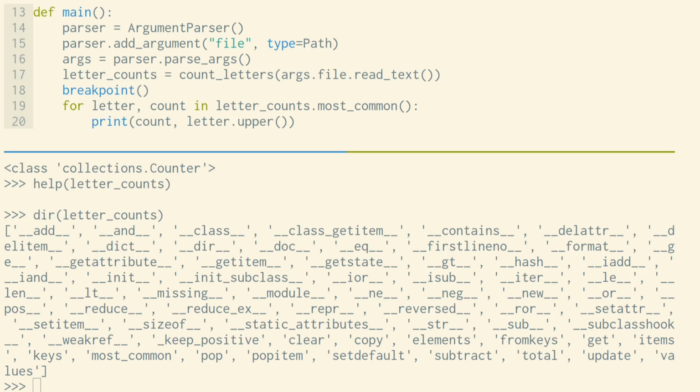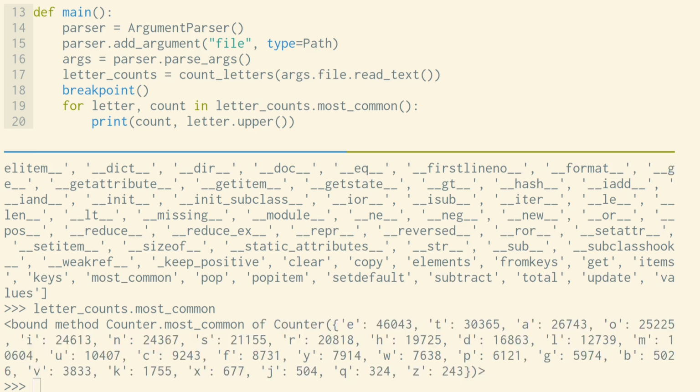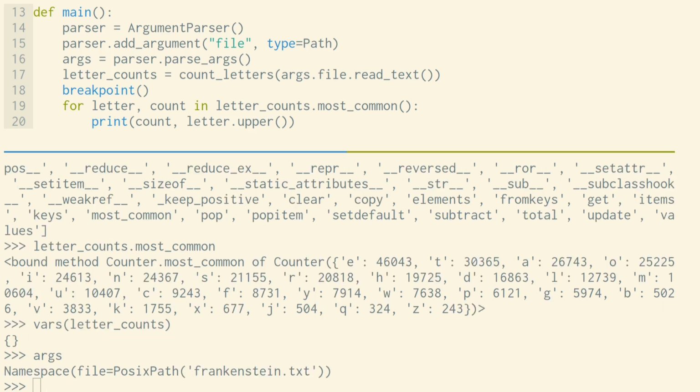We could try to use the built-in help function to figure that out, or we could access one of these attributes to see what it is. Turns out this one is a method, and in fact, for counter, I happen to know that all of these attributes are actually methods. Most Python objects also work with the built-in vars function. The vars function returns a dictionary that shows all of the attributes that live directly on an object, so counter objects have no attributes. But this args object that the argparse module gave us does have attributes.